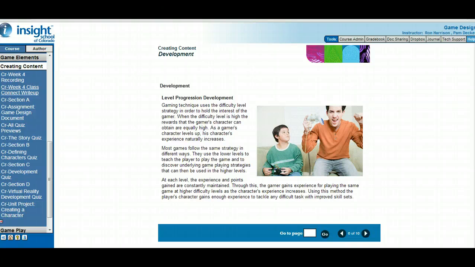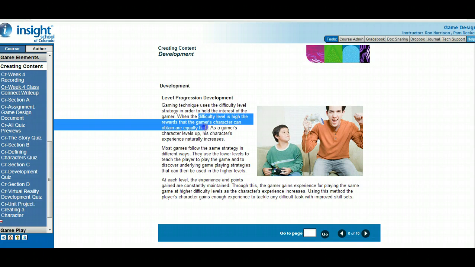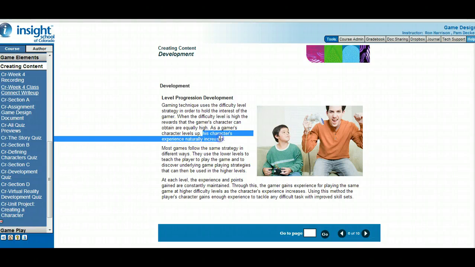Then level progression development. I mean, how do people go from level to level? So gaming technique uses difficulty level strategy in order to hold the interest of the gamers. And what this means is that when the difficulty level is high, the rewards are equally high. As a gamer's character develops, the character's experience increases, right? So you want to think about that in games. As players move up levels in games, they become better players. Their characteristics increase, but also as they move up levels, the rewards get greater.